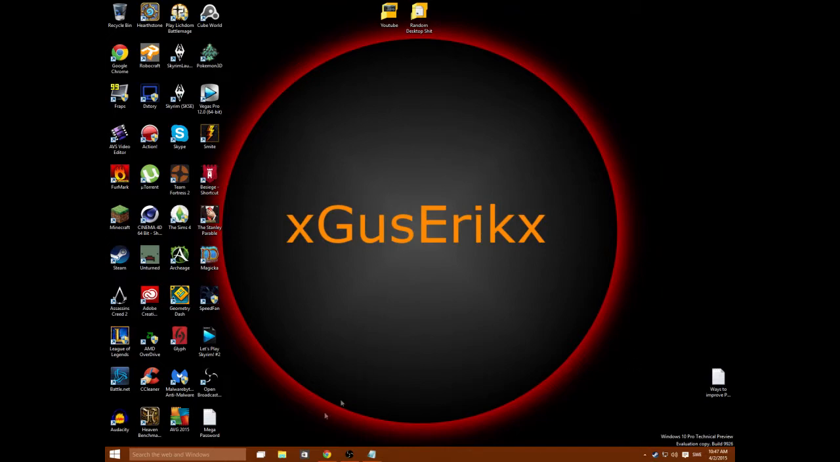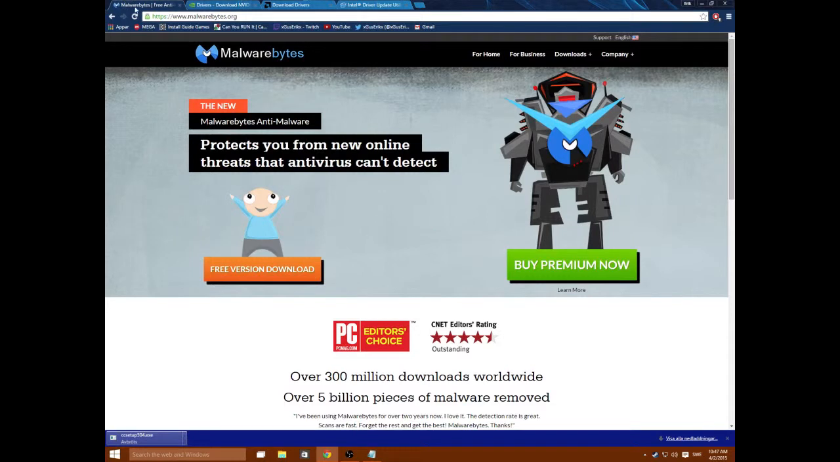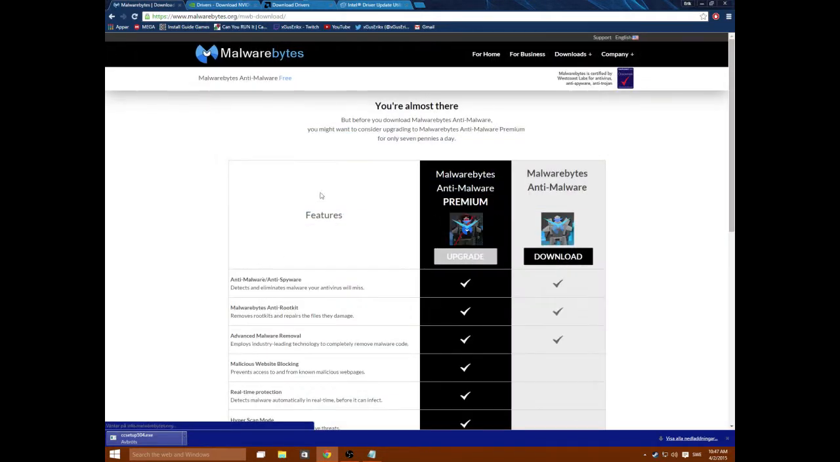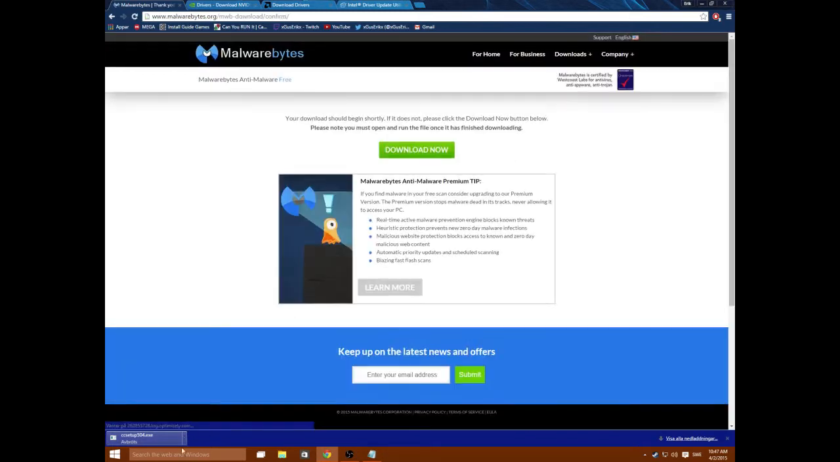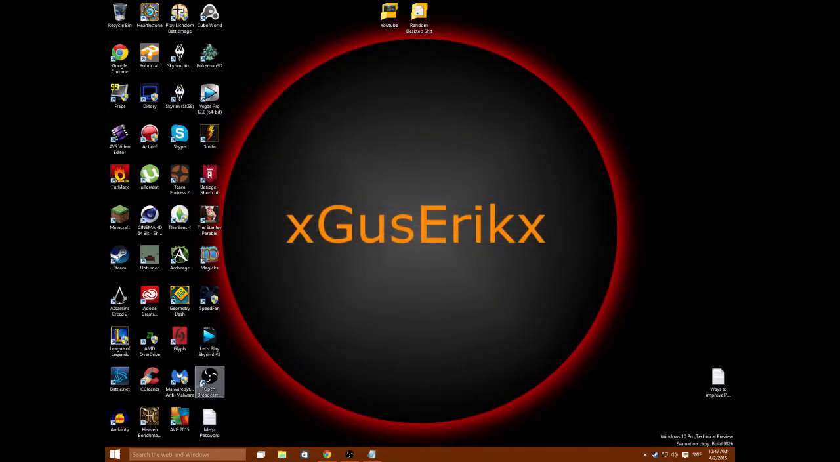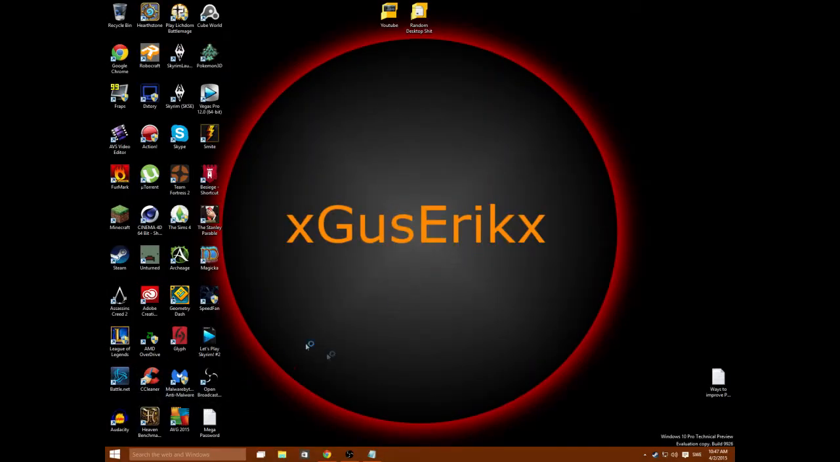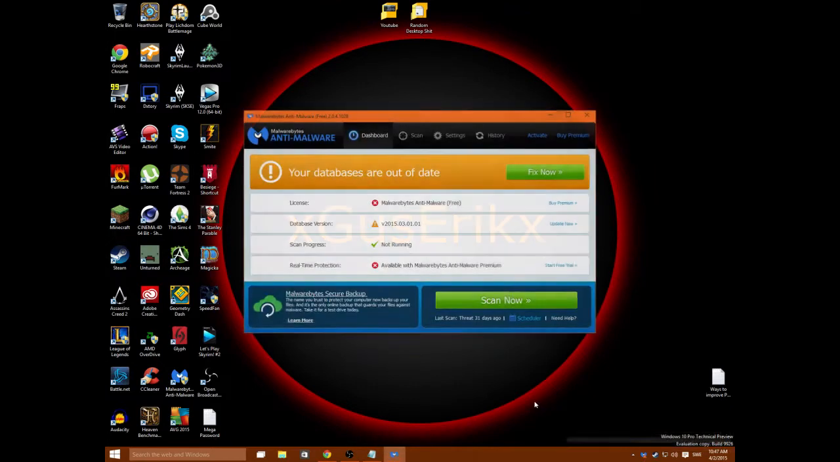Now, step 3 is download Malwarebytes Anti-Malware. Free version, download it. I won't download that because I already have it, and you just install it like normal. When you have that, just open it up. It's really great, actually. Just let it load like this.